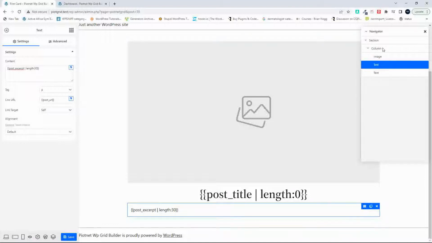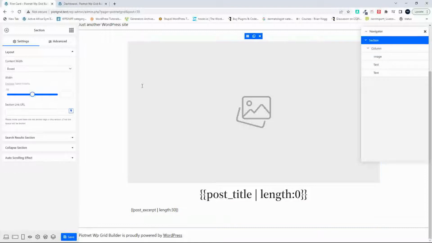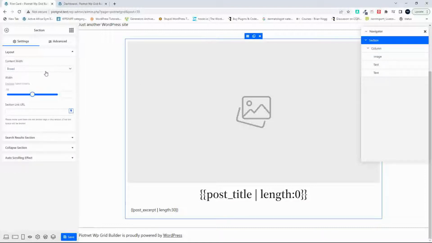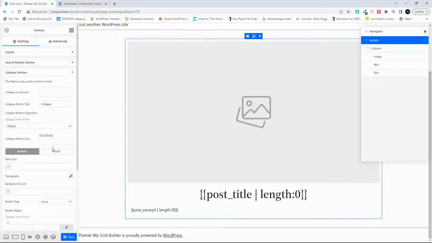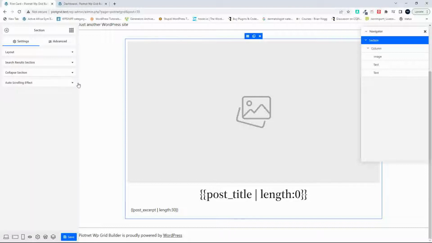And what I'm going to do now is just have a look. We'll start off here with the section, and just to recap then, we're looking at a boxed item. We haven't set a width for this item, and this is not going to be visible in the search results section. We can say collapse the section. We're not going to have a look at collapsing the section in any way, and we're not going to be looking at any auto scrolling effects. So that's what we're going to have a look at here, and we've saved.